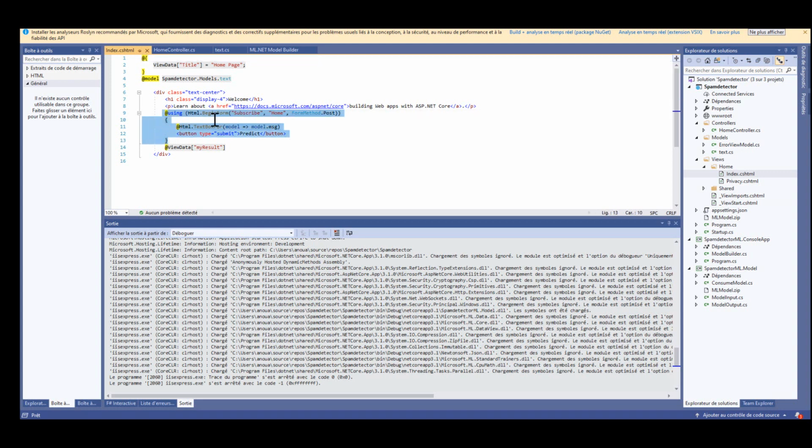I create the input text. I send the input to the controller. The name of the method is subscribe. The controller is home, and the method is post.